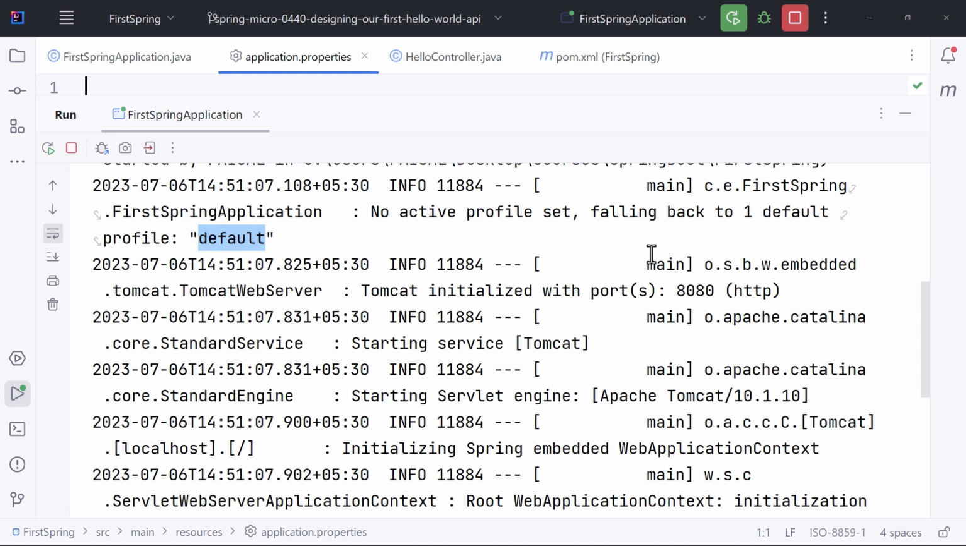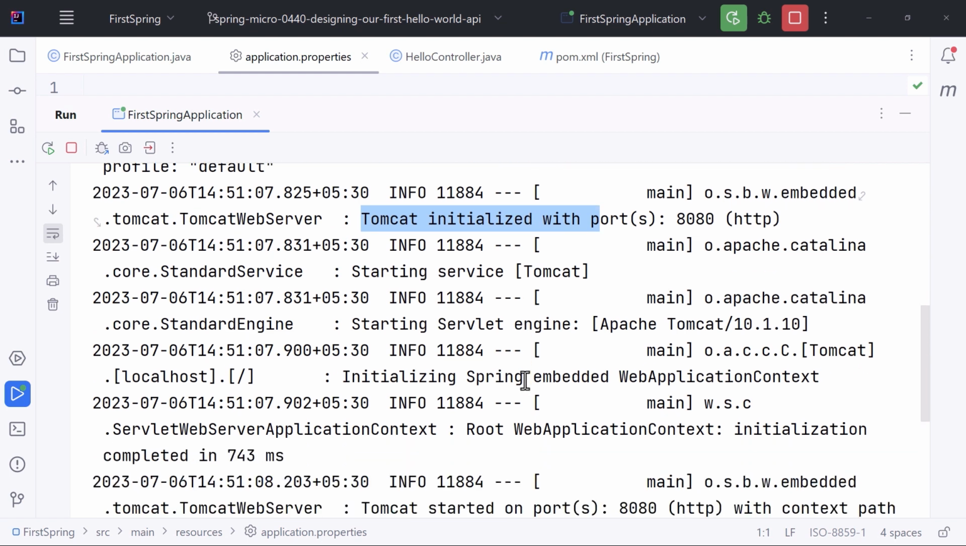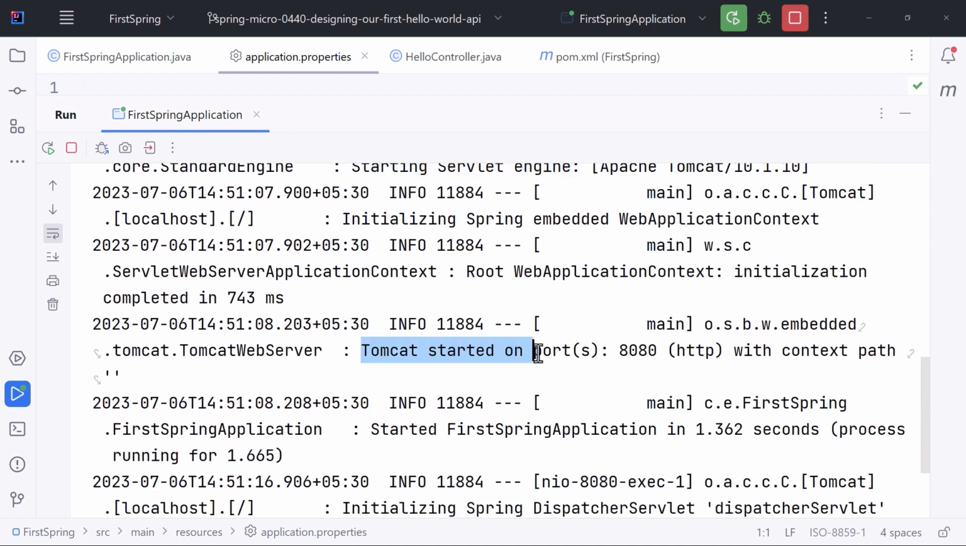Now after environmental variables have been set, the Tomcat server is being started. You can see over here, Tomcat is initialized with port 8080. If you scroll down further after the initialization of Tomcat, you will see the servlet engine and everything being initialized. And then Tomcat was started on port 8080. This indicates that our application was ready to access.